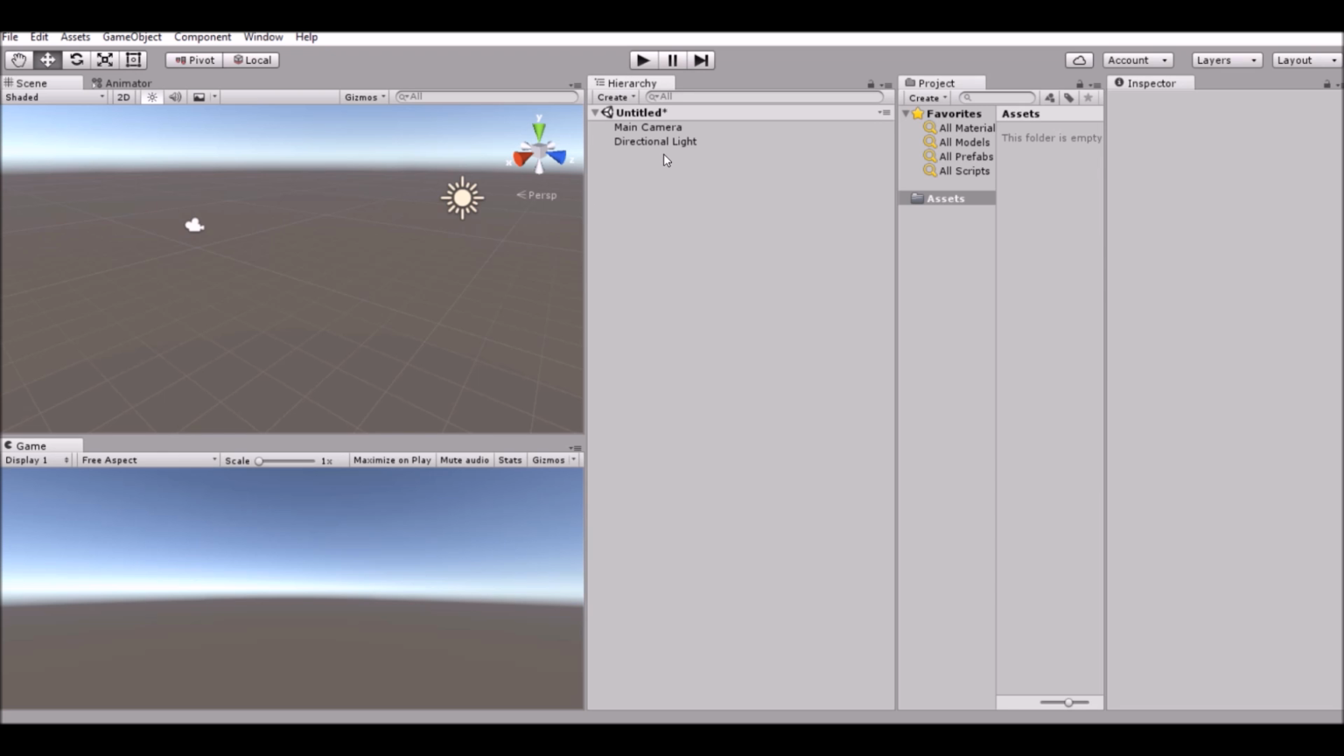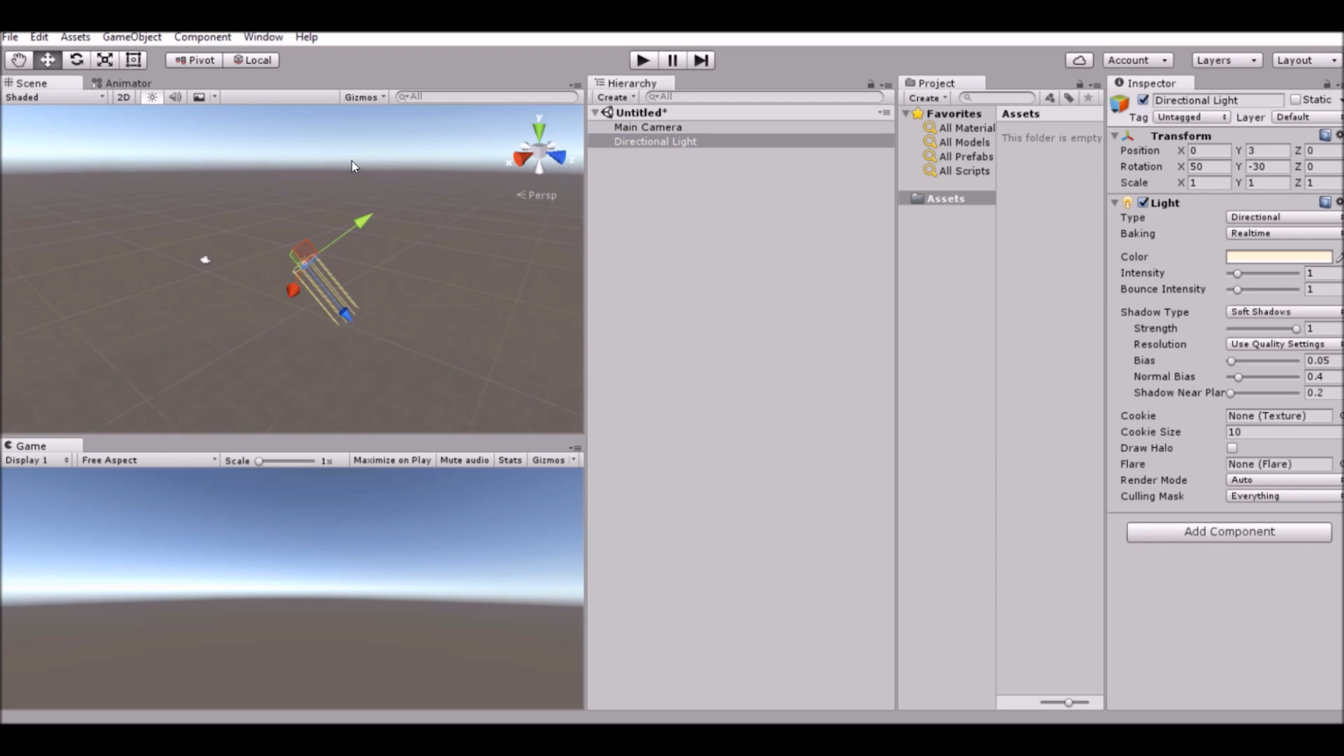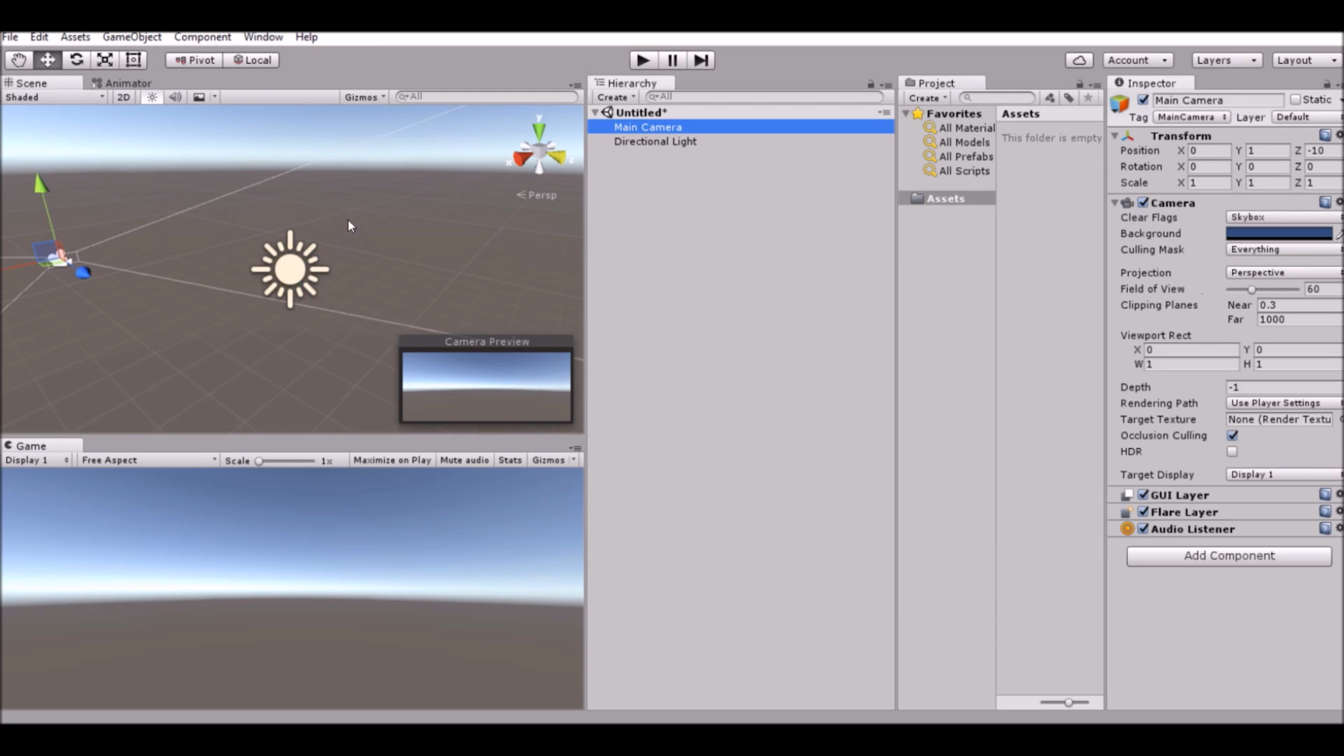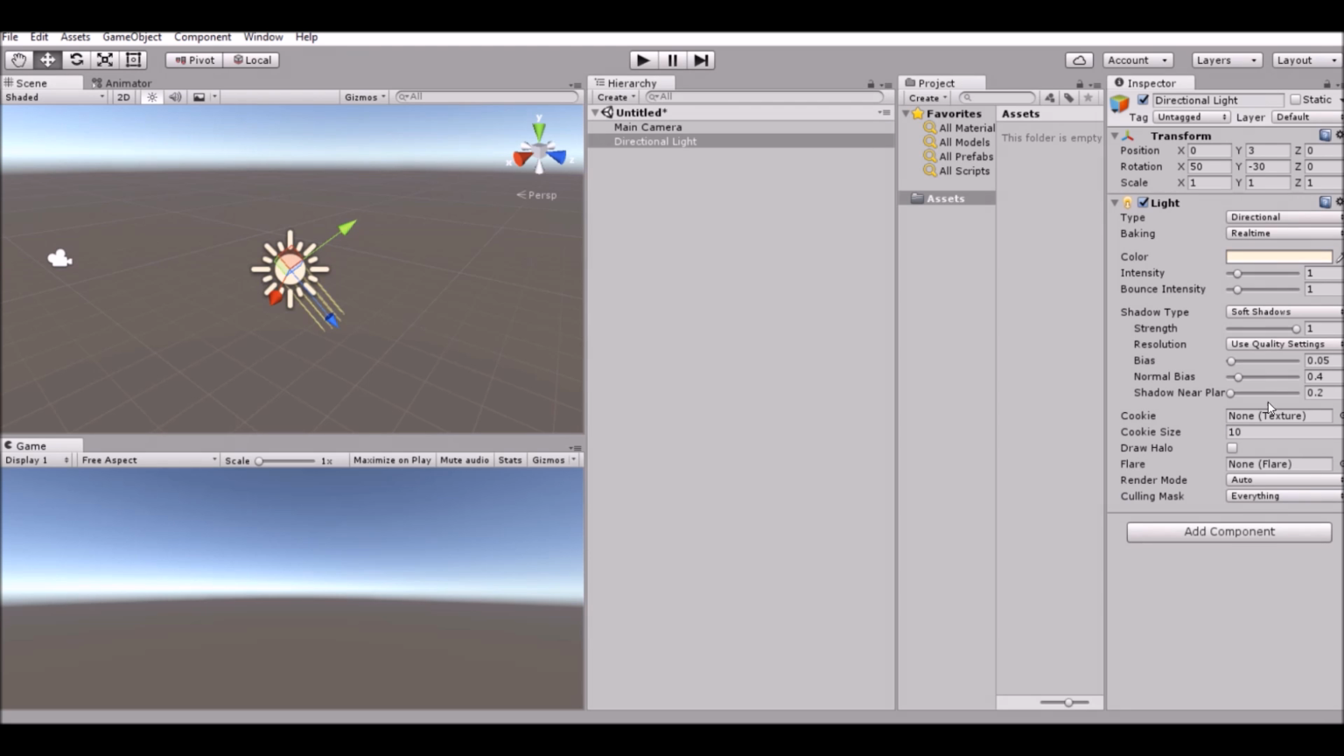Over here is your hierarchy. This is where basically you're going to be handling all of the different objects that you're going to be using for your game. Next up, we have the inspector over here. So if you select your game object in your hierarchy or your scene view, over here shows the properties of that game object. So if I select this light here, over here in the inspector, I can see the name, I can see the tag, the layer, the position, rotation, and the scale, and also the other properties of it.